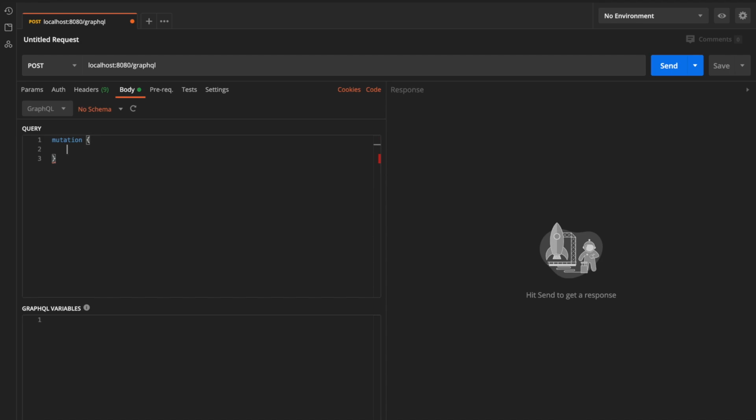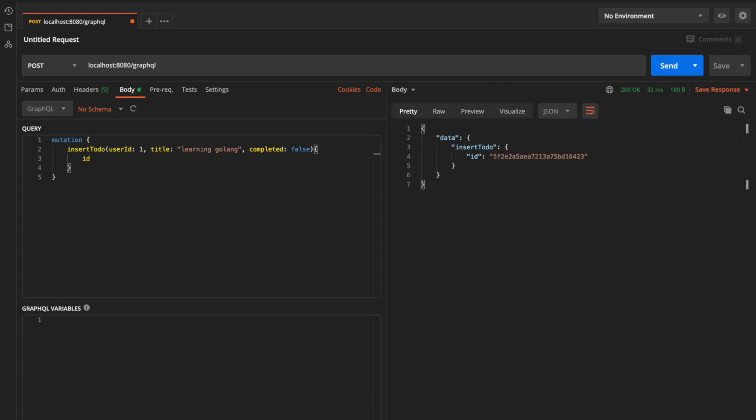Then specify the action type, which is insert to-do. Insert to-do accepts three inputs: user ID is 1, title is learning Golang, and completed is false. Insert to-do should return a to-do object with body as ID, user ID, title, or completed status. We do not need to define all fields in the result if we don't need all of them. So just define the ID field as we need the newly created ID. Click Send to submit the request, and we can see the result returned with the ID as expected.